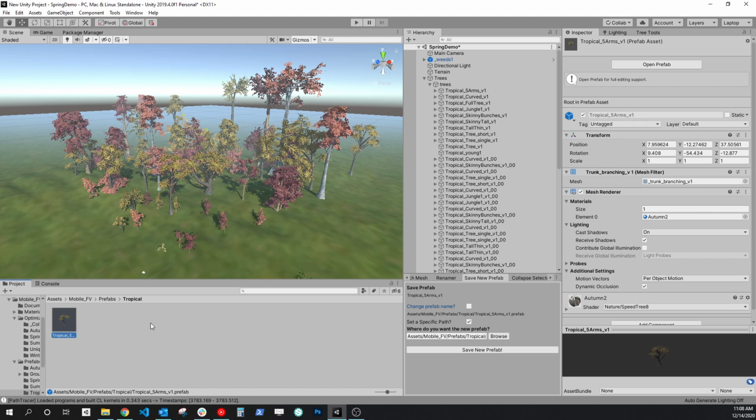So those are really a big overview of the tools that you have to rapidly create tons and tons of assets with Mobile Forest Vision.